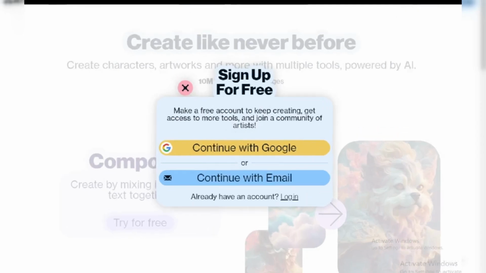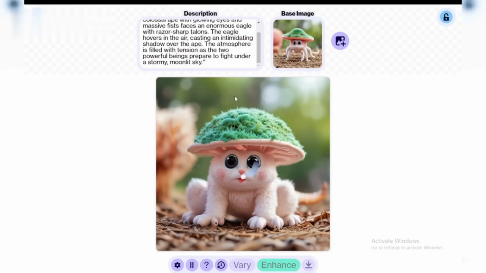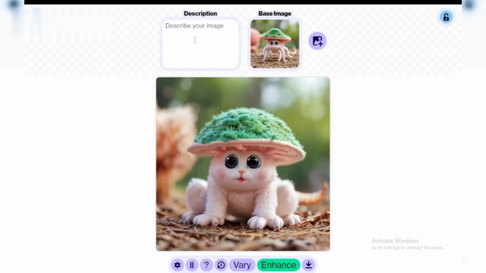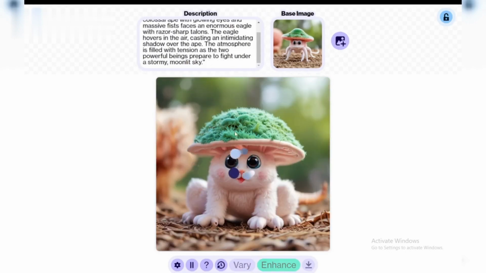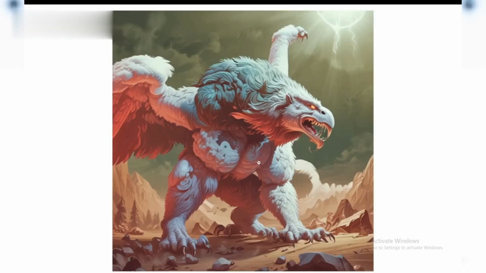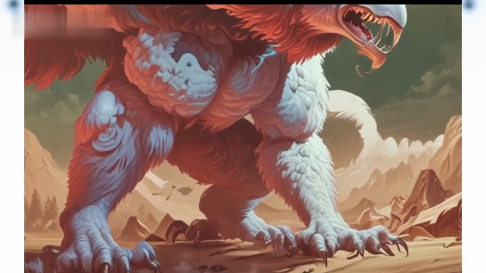Step 1. Sign up for a free account at Artbreeder. Step 2. Choose an image or start blending multiple images to create something unique. Step 3. Use the animation slider to create a moving sequence of your images. Artbreeder offers a ton of creative possibilities, and you can create smooth, animated transitions between images or portraits.